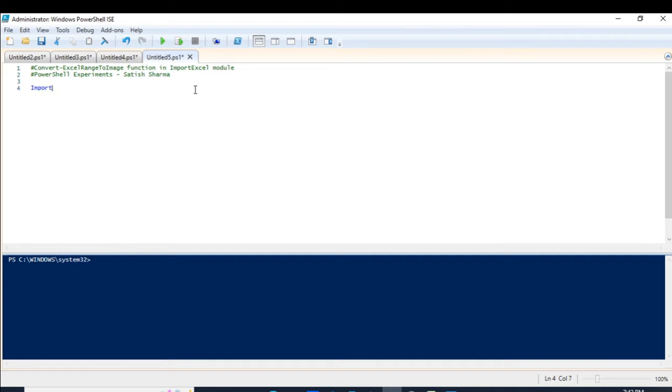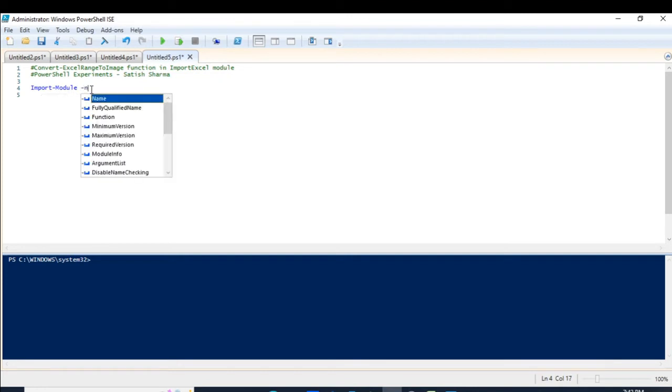Prerequisites: Import-Module, then the module name. You know the name of the module, ImportExcel, so that it will import the module.